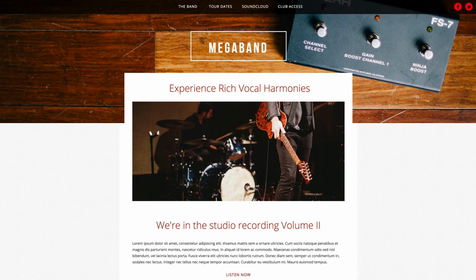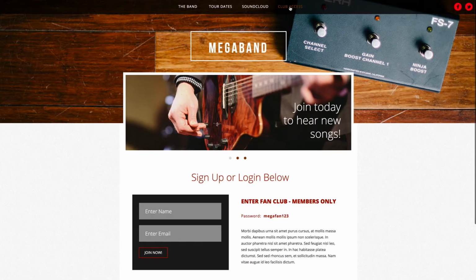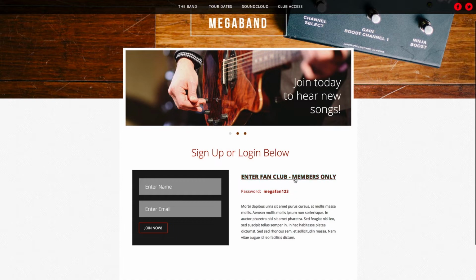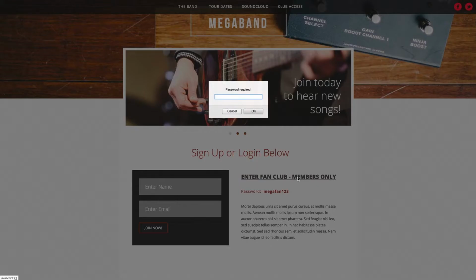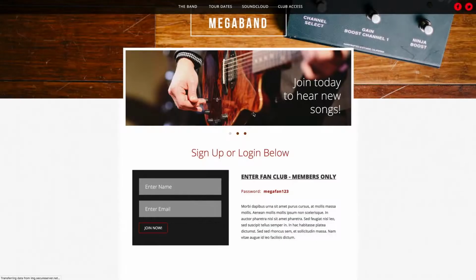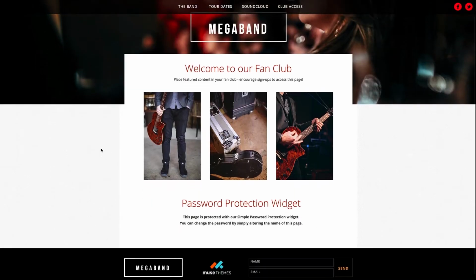We're looking at our Mega Band theme here, which has this widget already incorporated. We're on our home page now, but let's click over to the Club Access page. And here we have a prompt to enter fan club for members only, so we click, and we're then prompted for a password. Now it's displayed on the page right here, so we'll type megafan123, and we're quickly taken to the private fan club page just like that.